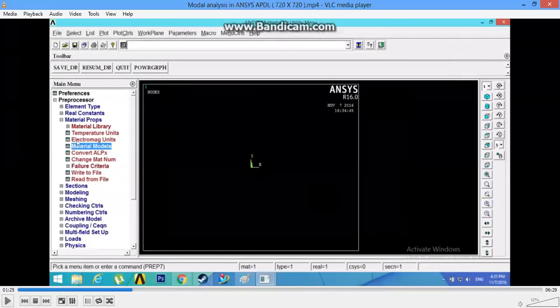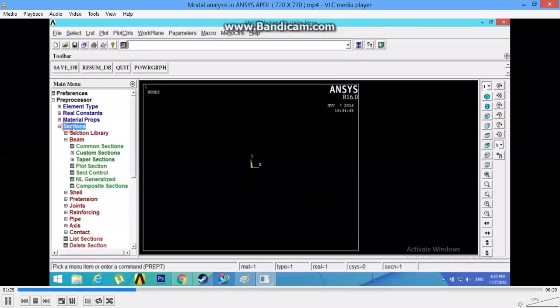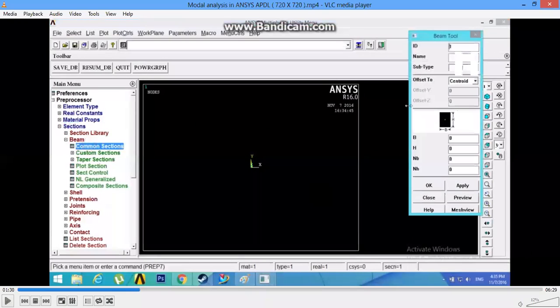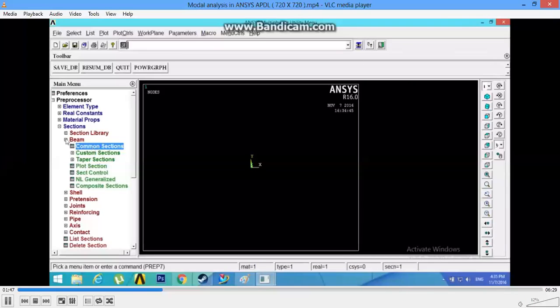Now we have given the material properties. We have to give the cross-sectional area and so on. So it's a beam, we'll go to sections. Beams, common sections. It was actually a rectangular cross section that we had seen. In this window we shall give the cross-sectional member, usually rectangular, with width and height. So width is 15 mm, height is 10 mm, and click OK.